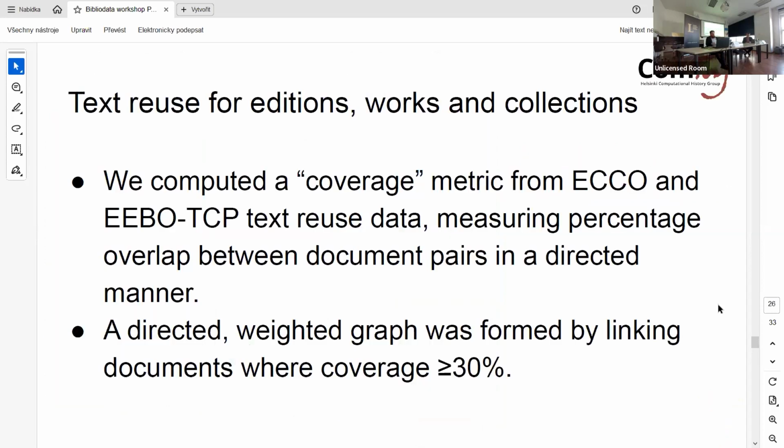But for this idea of getting to editions, works and collections, we computed what we call a coverage metric for all of the works. So we can look at how much stuff overall there is between two documents. And then when you have a directed weighted graph, we took that the coverage between the editions or documents needs to be at least 30%. You can start looking at how the works and collections are actually formed.